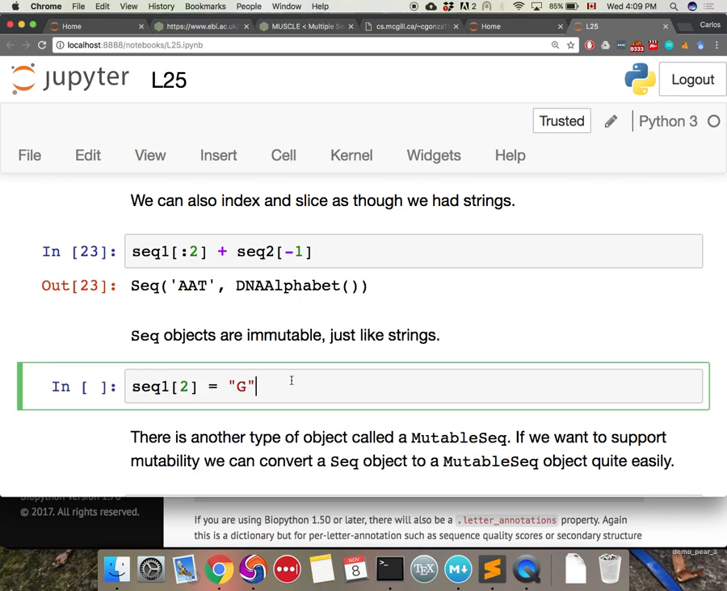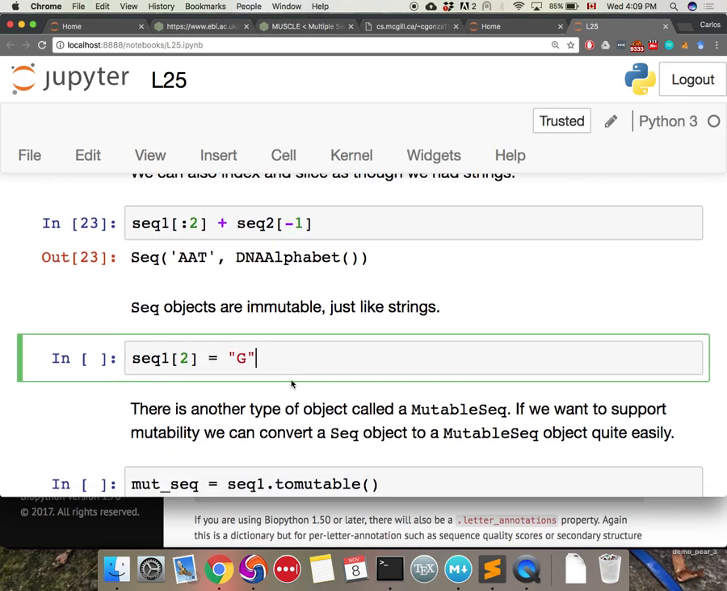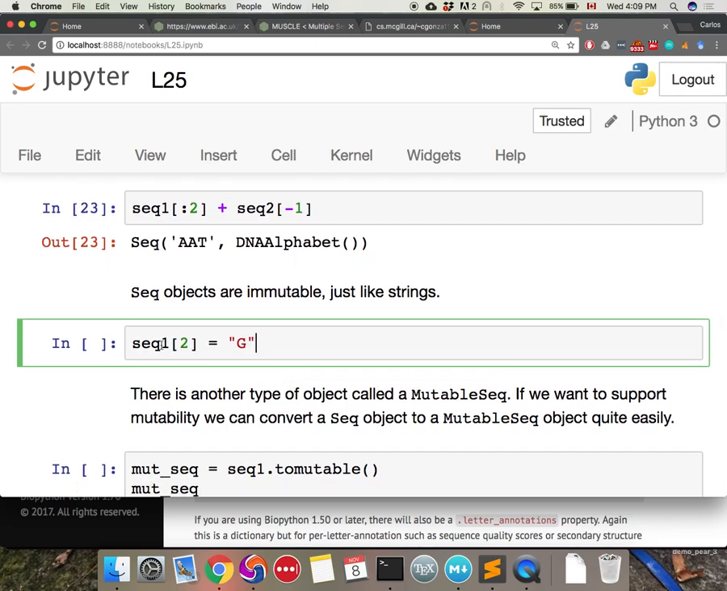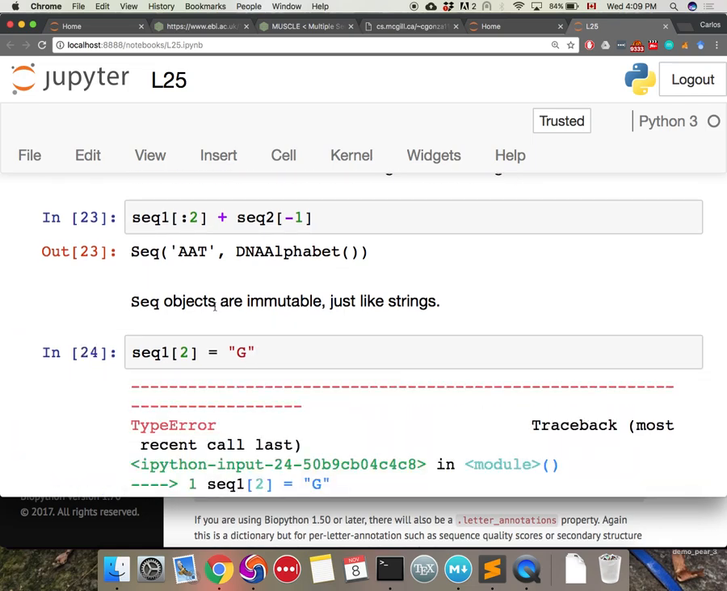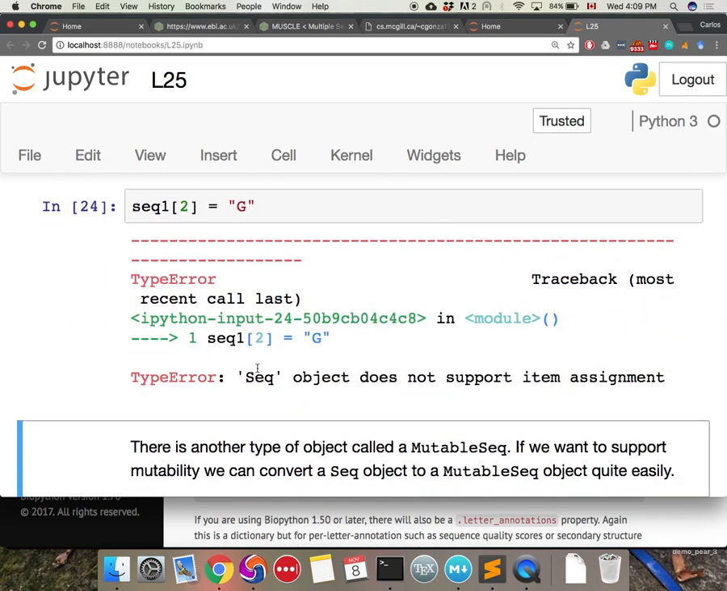Same as strings, sequence objects are not mutable. So you can't go in and say this base at this position is now a different base. So if I took sequence 1 and tried to say at position 2 I want to put a G instead of an A, right? I would get an error saying sequence object does not support item assignment, okay? So they're immutable objects.